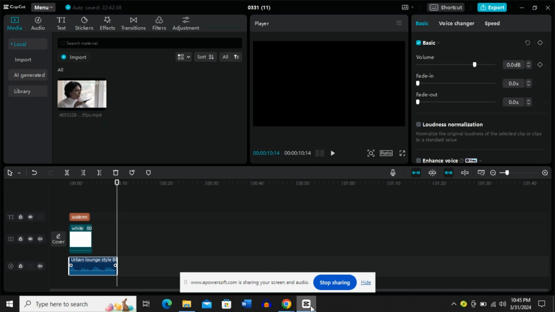How to make music sound muffled. Hi guys, in this video I'm going to show you step by step how you can use CapCut to make music sound muffled. So let's dive in.